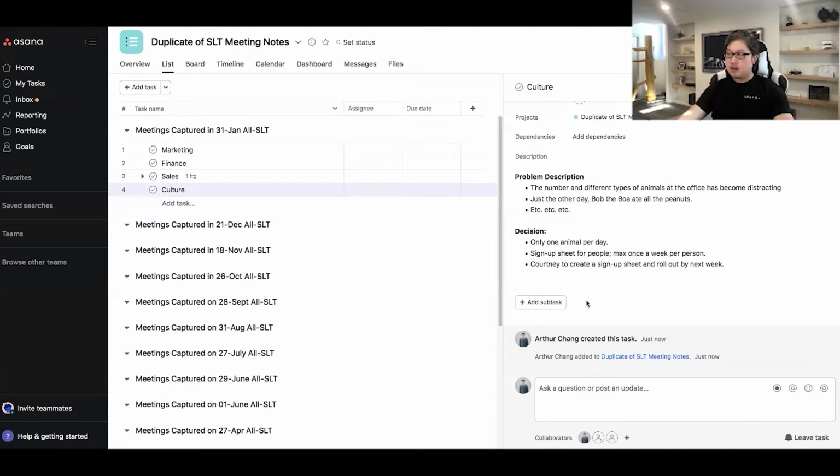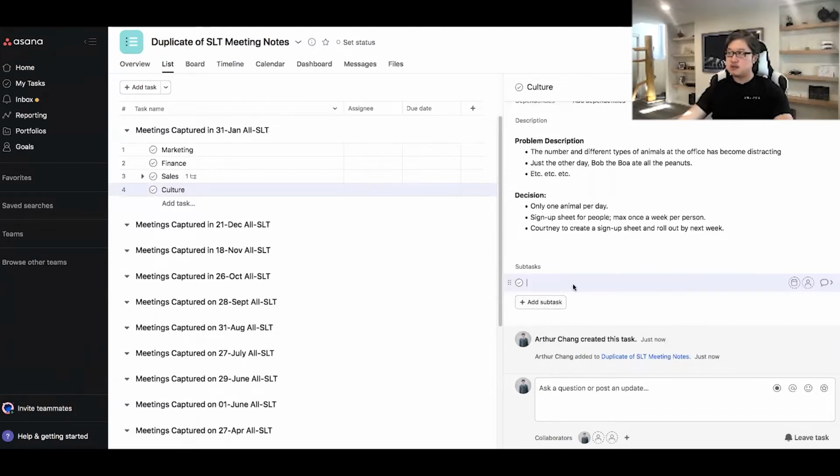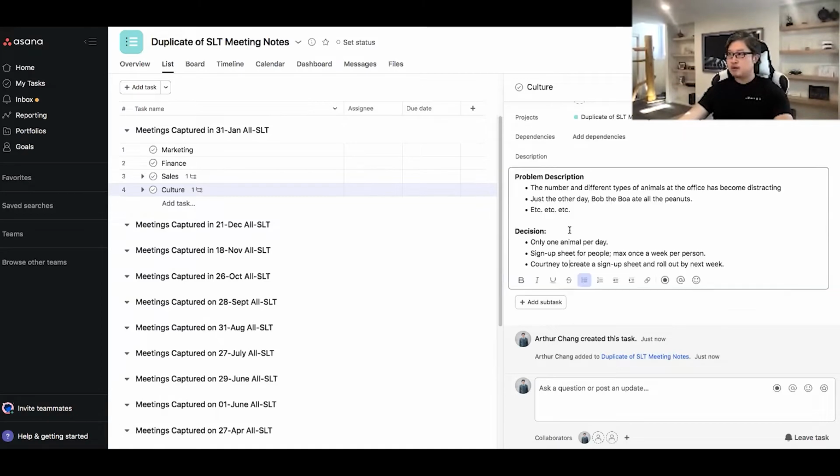From there, we add what's called a subtask. And again, I'm just going through a high-level example. This is not a step-by-step to-do list. This is more just to show you the system. And anybody who wants a deeper dive can feel free to contact me. Okay, so what is an action step here, right? Courtney to create a sign-up sheet rollout by next week.